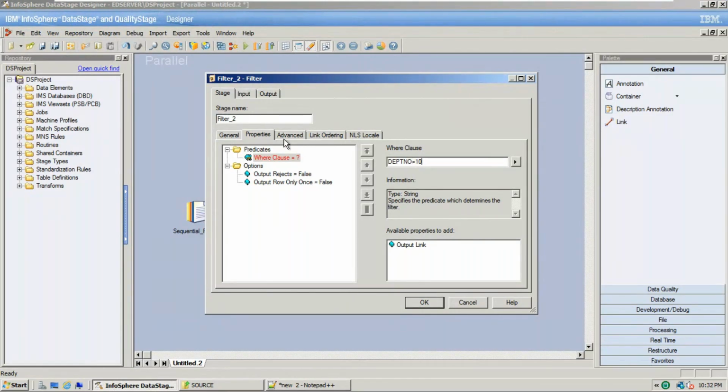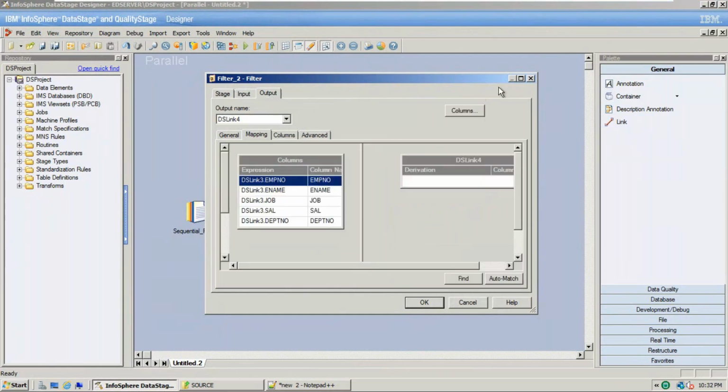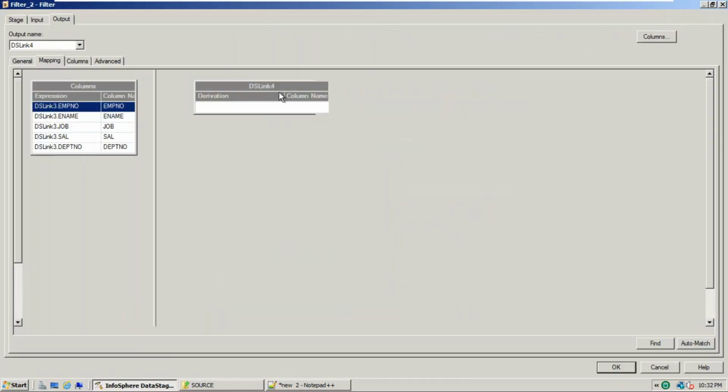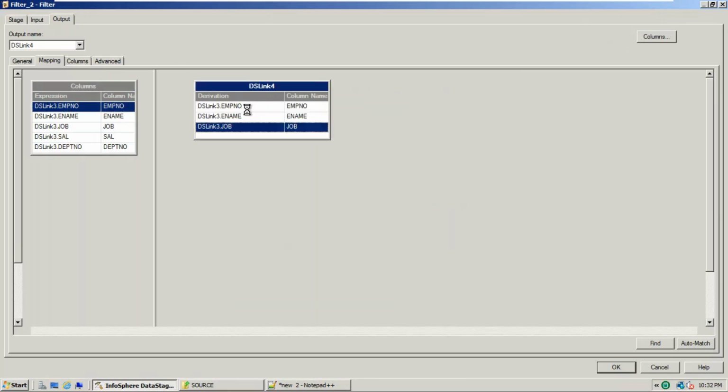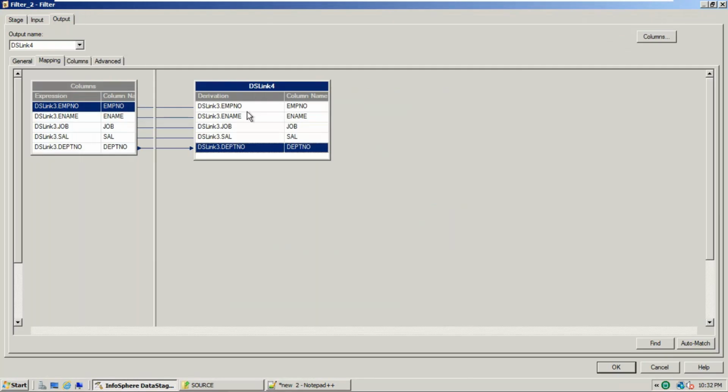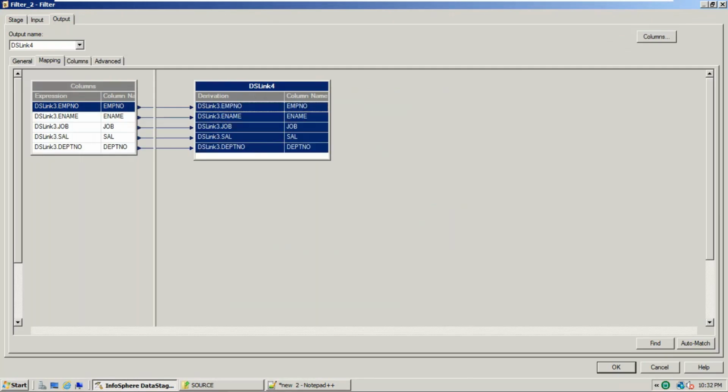Now let me go for the output section. Left side is called input columns, right side is called output columns. So now there is no output column. Now let me map it. How to map it? Keep the cursor here and simply drag all the columns. Let me show you one more time.